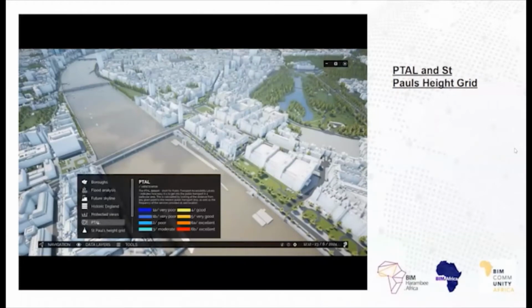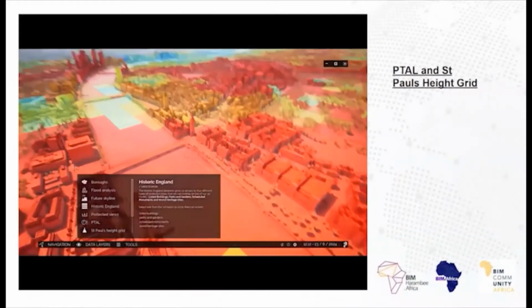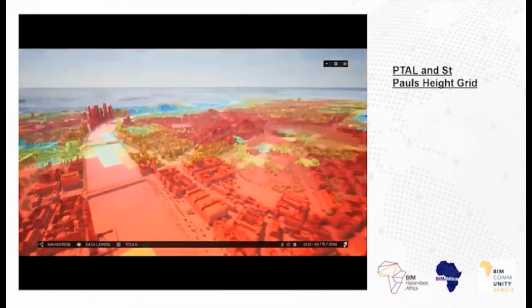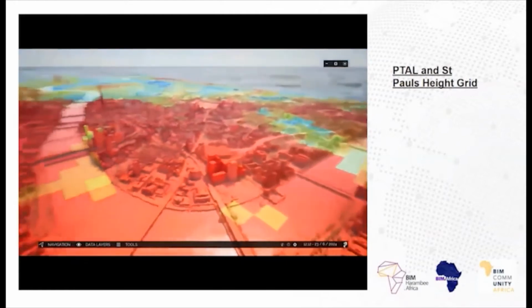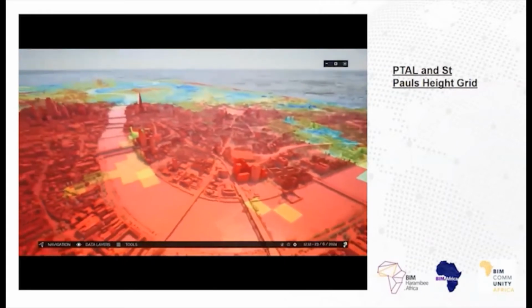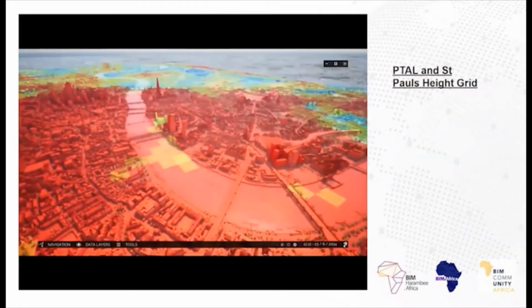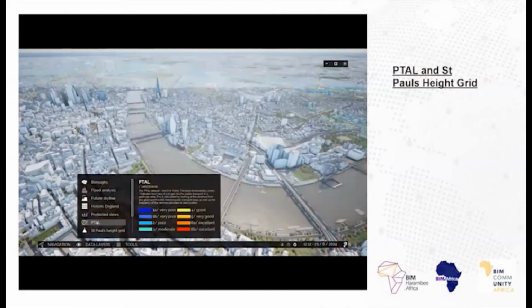Here we have the PTAL and St. Paul's height grid selection. The PTAL stands for Public Transport Accessibility Levels. I've slowed down this video for people to see the projected 3D model onto the actual city. So here you can see the colour codes. The colour codes show the different ranges of how close by you are to a public transport link.